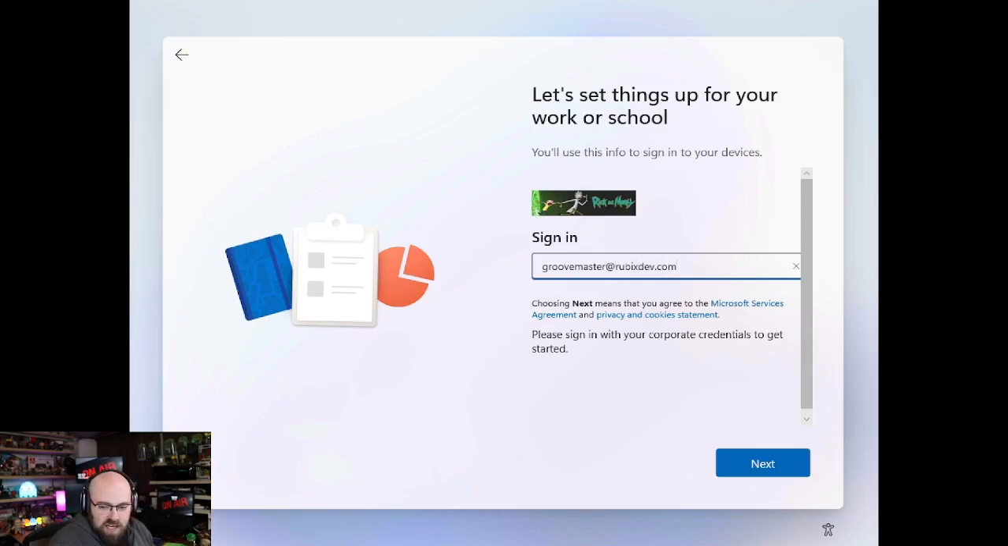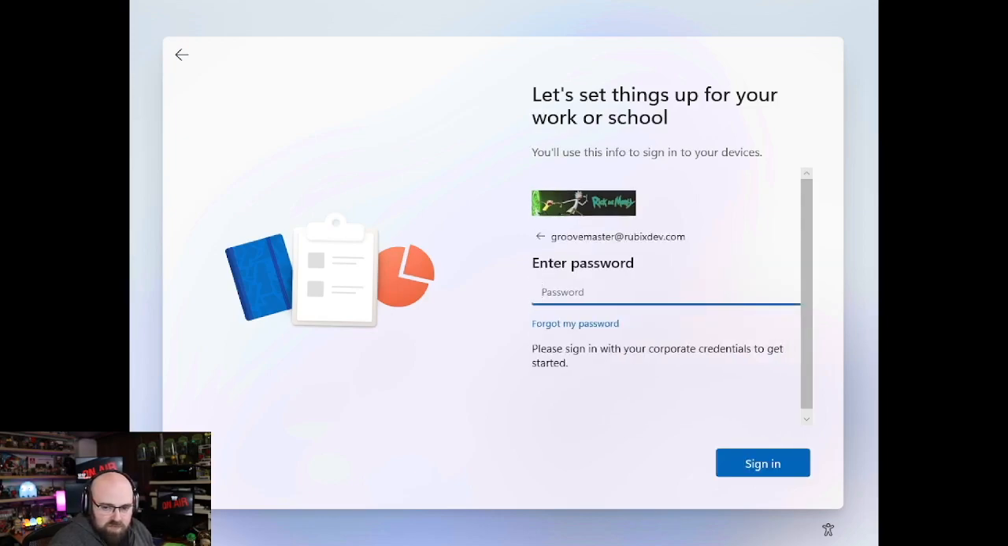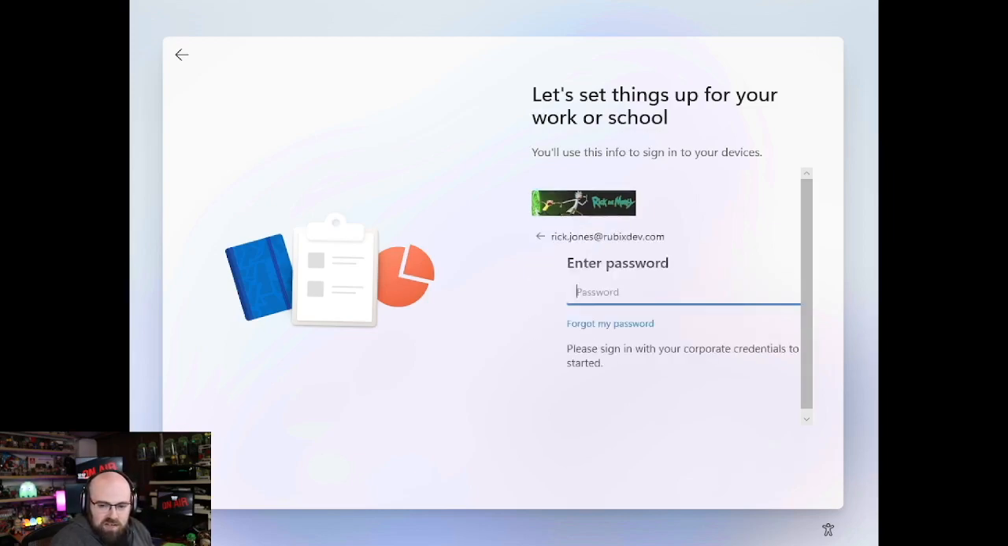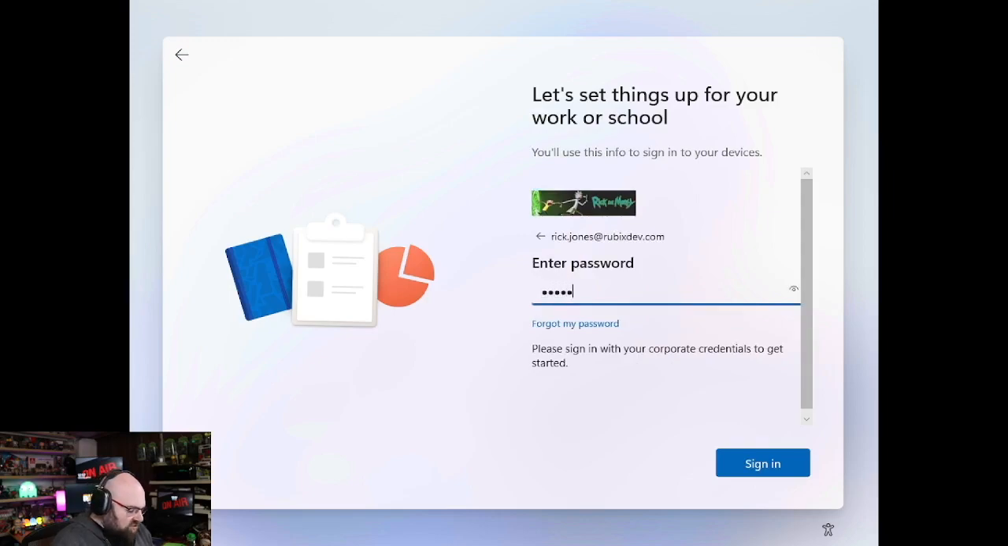Yes, my GA account is called Groovemaster. Actually, you know what? No, let's not do a GA. I just want to show you guys that I have that called Groovemaster because I get a kick out of it. Let's use Rick Jones. Who's Rick Jones? No idea. It's one of the demo names I got used to using, and it just stuck from there.